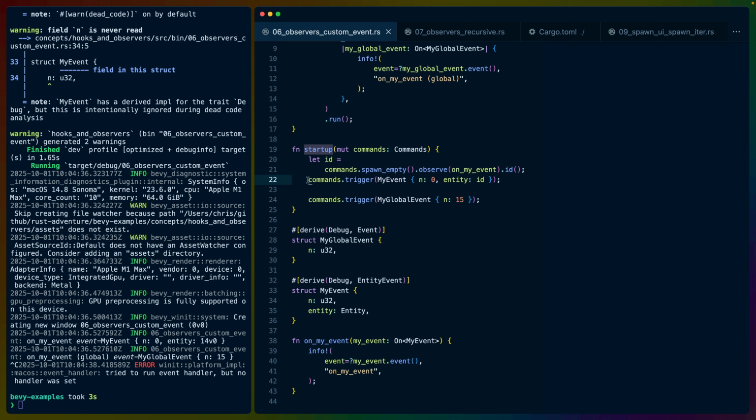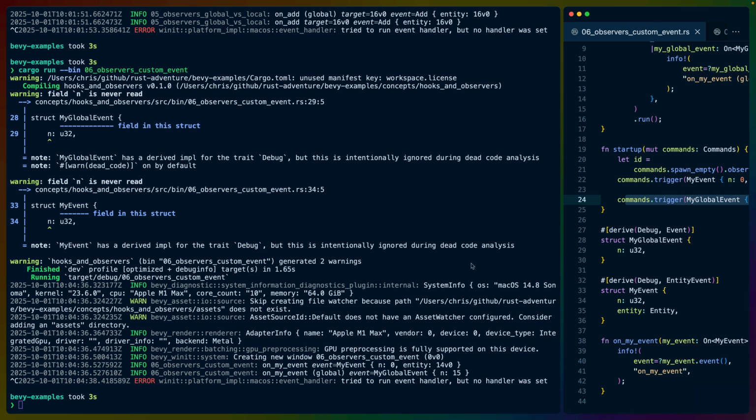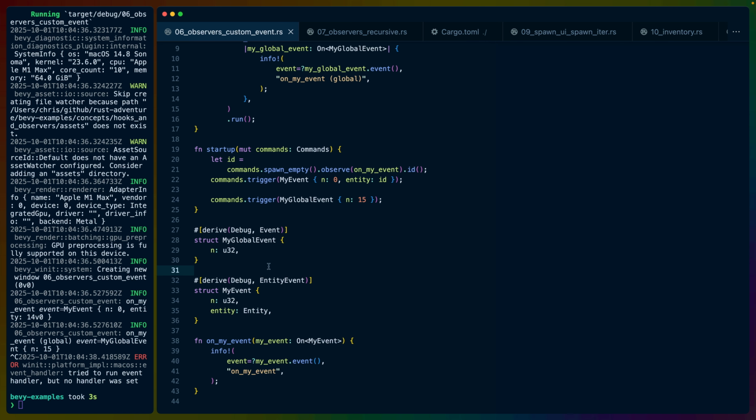And then in our startup system, we trigger our local entity event for a specific entity, and we trigger our global event as well. So if we run this, we end up with one event that goes to the local entity observer and one event that goes to the global observer. And these numbers are different. So the local one is N0 and the global one is N5. In 0.17, if you're familiar with 0.16 Bevy, this is the main difference. The difference between a global event and an entity-specific event has been separated.